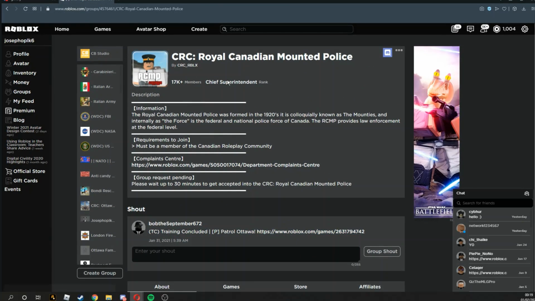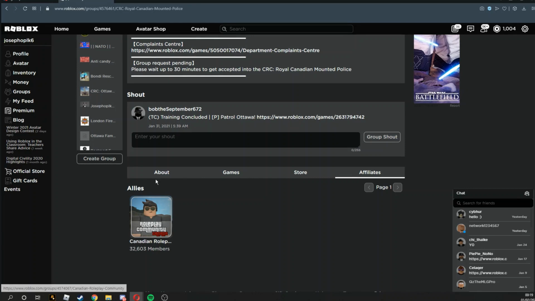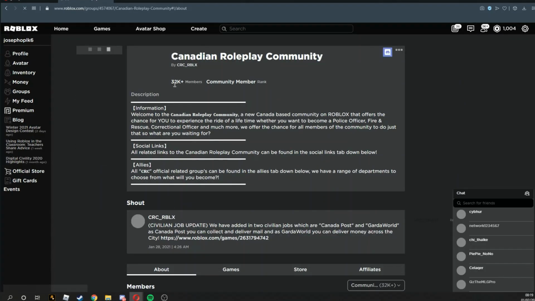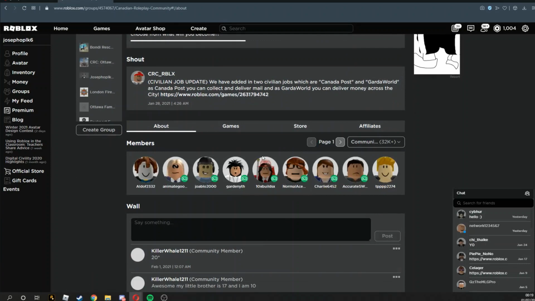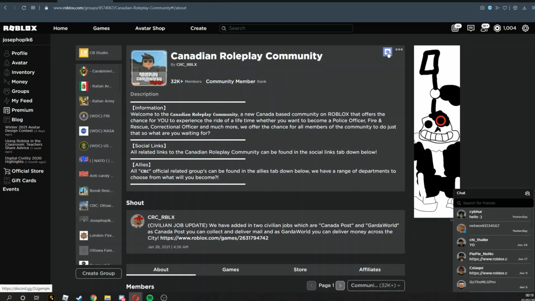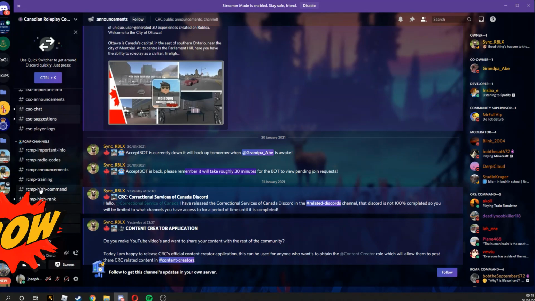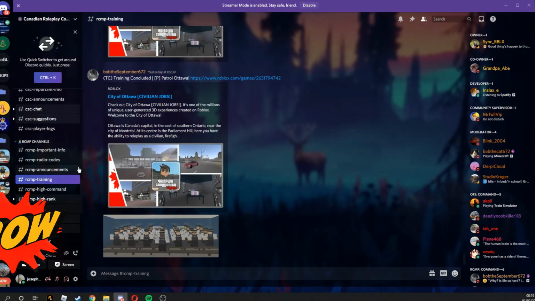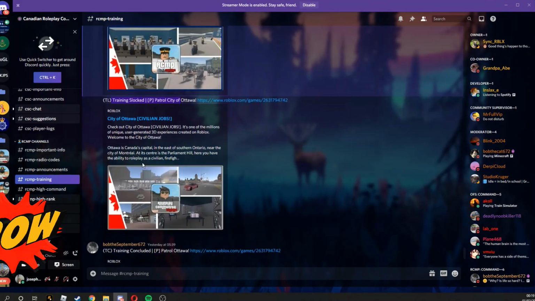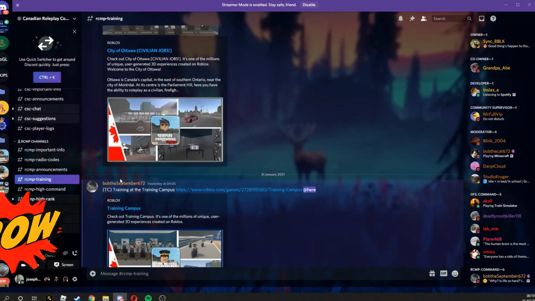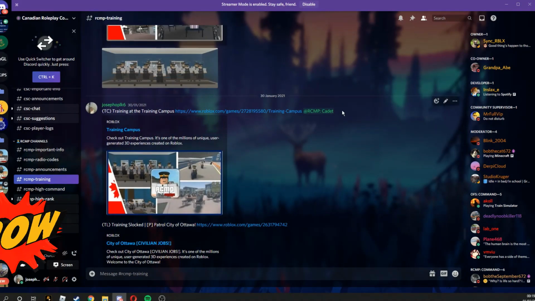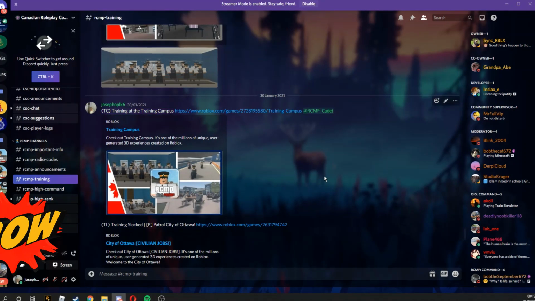We can go and find the Discord. So if we go back into our affiliates tab and go back onto the CRC, now that we're here, we can check here. We've got a little button. If you press that, you'll be able to join the Discord. Now, if you're on the Discord, we can see here we go into the RCMP section, we can see RCMP training. Now we'll be able to see if a training is slotted, concluded, or even announced. We'll either at here, anyone who is online, or do an at cadet, as we can see from my training announcement here. Now, hopefully that sums it up for you.